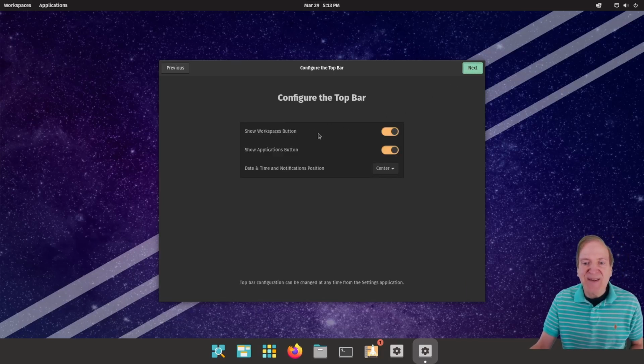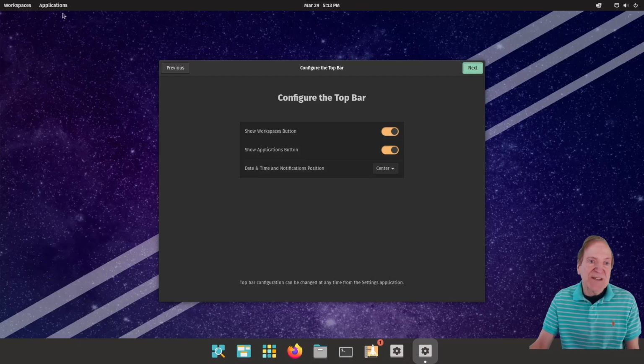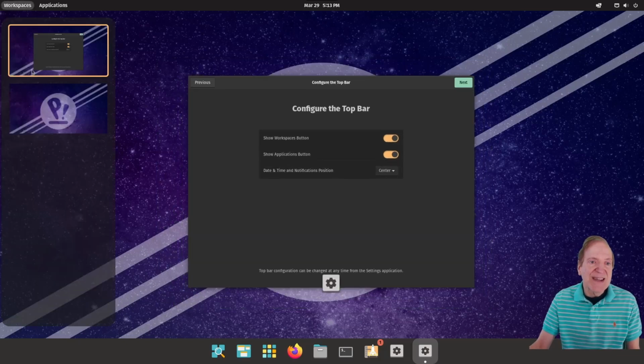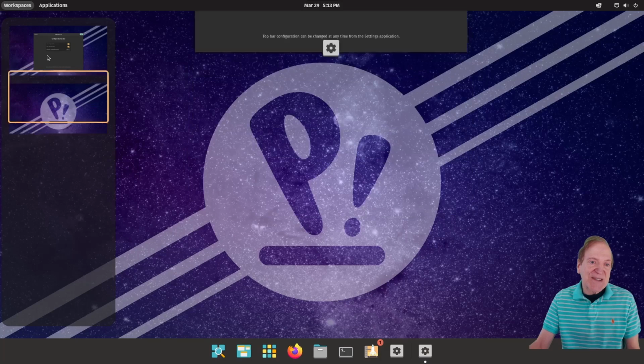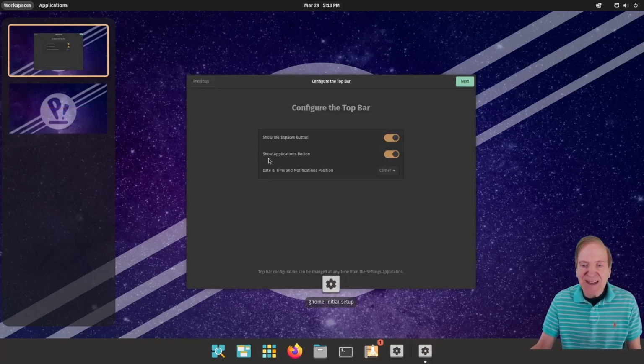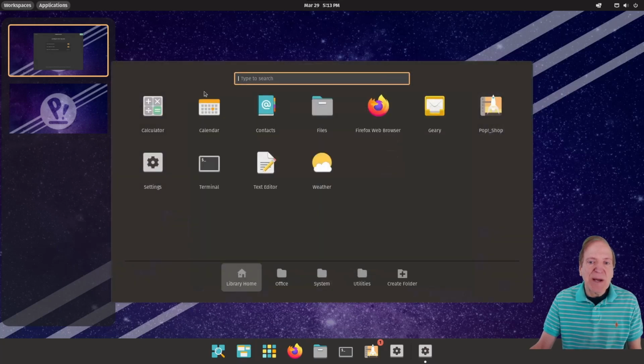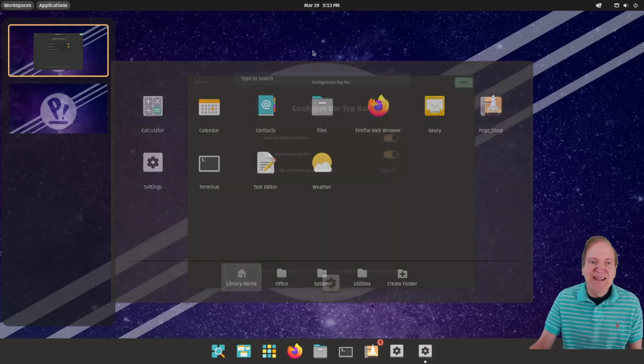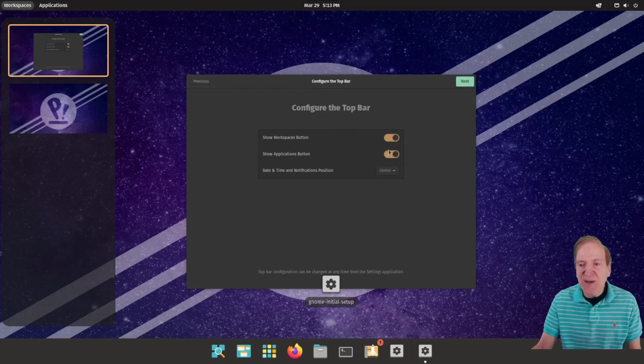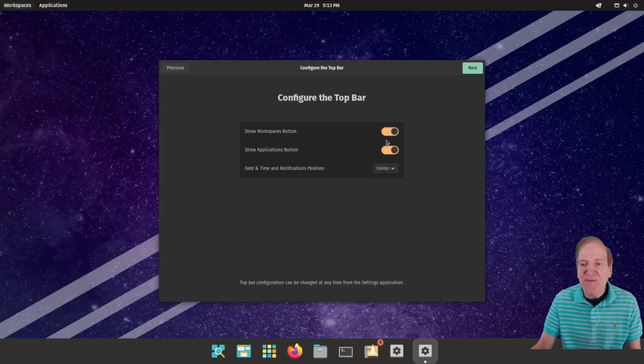So let's hit next. Here we can configure our top bar a bit. We can show the workspaces button, which is over here, and that's where we can switch between workspaces, which is nice. I like that. Also the applications button, which is here, and I like that too, that it's right there and handy. So I'm just going to leave those both on, but you can turn them off by simply toggling the switches here.